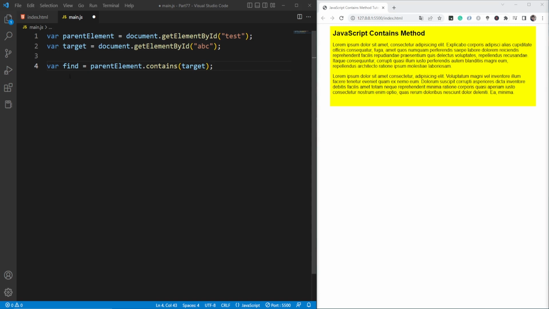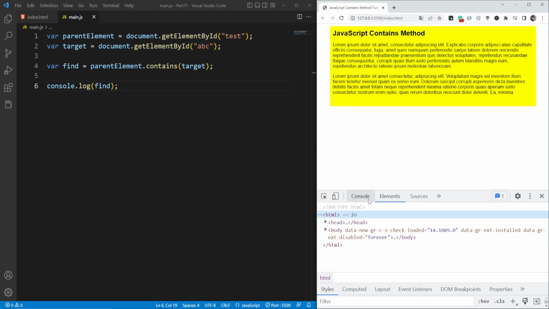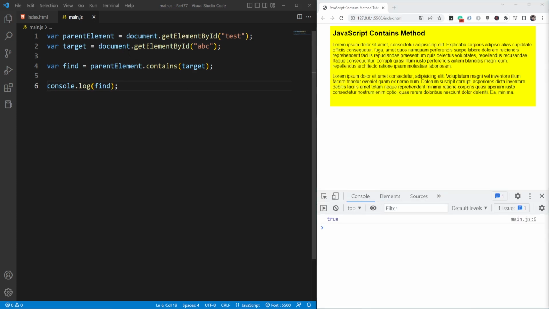Now let's bring the variable into our console. So here I'm going to type console.log inside the round braces the variable name find, and a semicolon to end this line. And I'm going to save this file. And if I show you my console, as you can see, it's written true because our target ID is available inside the parent element. But if I change the ID name, so here I'm going to replace ABC with XYZ. And then save this file. Now you can see it's written false because this ID does not exist in our document.